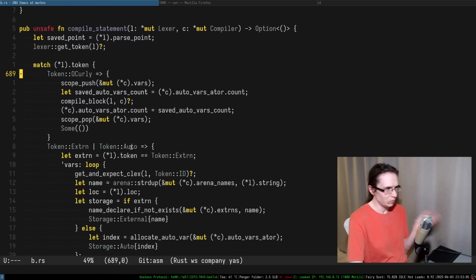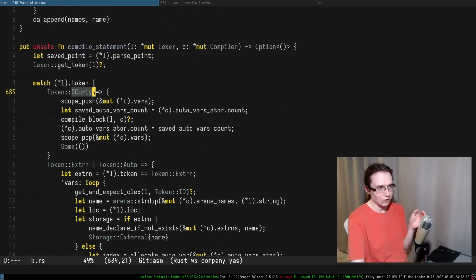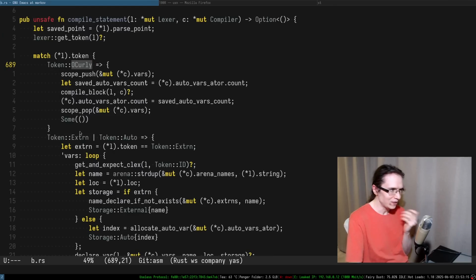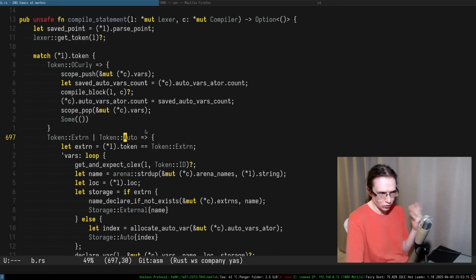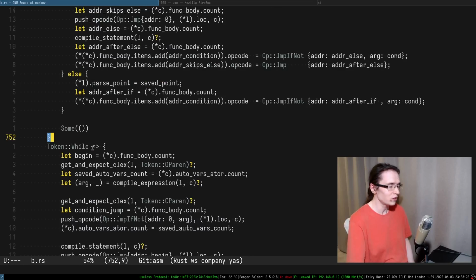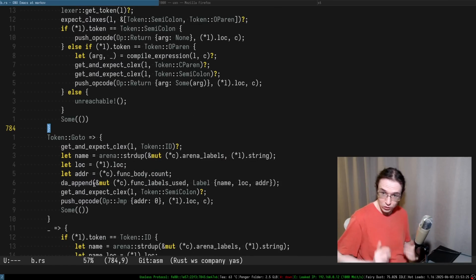And basically we have different statements in here, right? Things may start with a curly brace, which means it's a block, a grouped statement. It may start with extern and auto, which means it's a local variable of some sort. It may start with if, which means it's an if expression, a while loop, a return, goto. We support gotos, by the way. We do in fact support gotos.